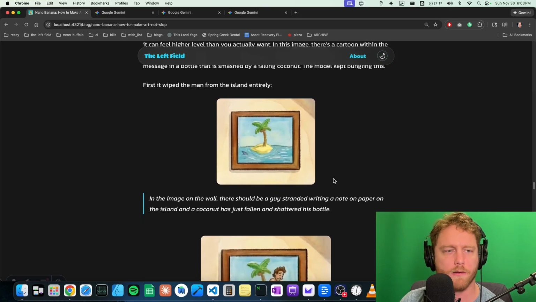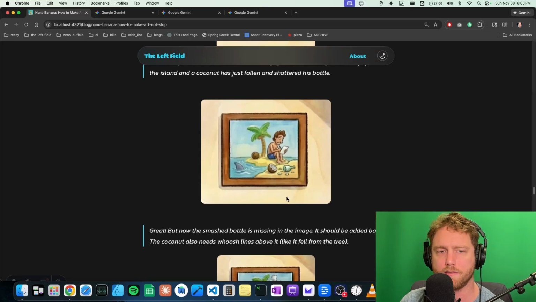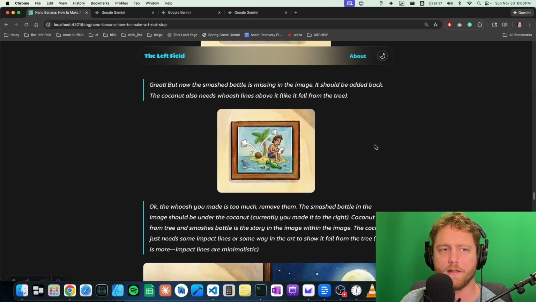There's no man on that island. Then I asked it, bring the guy back. It gave me a second island with a smashed bottle and half a coconut. The coconut also needs whoosh lines above it, like it fell from the tree. It obviously is not connecting that the bottle should be under the coconut.